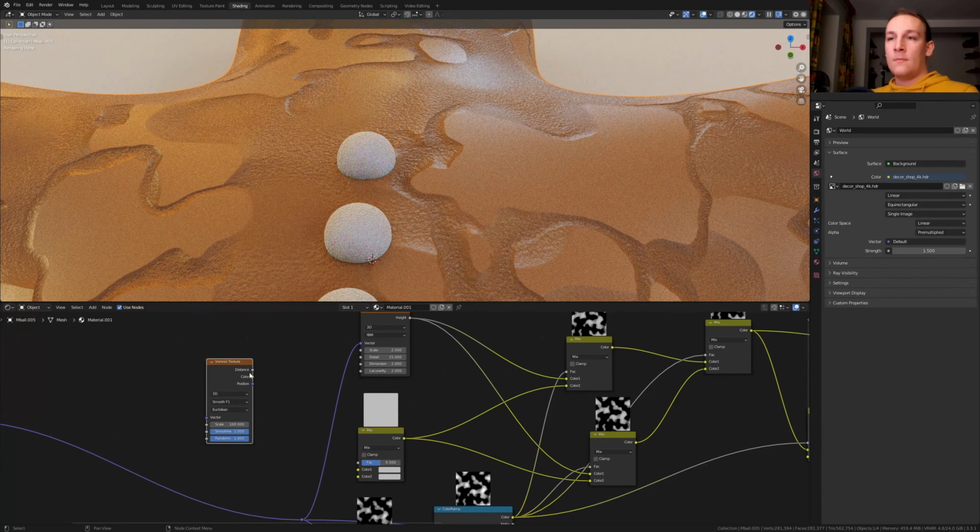Instead of the normal map, I'm going to use a bump node. So hit Shift A and type in bump. Let's use the height again and set the strength to 0.25. Delete the displacement, we don't need that.